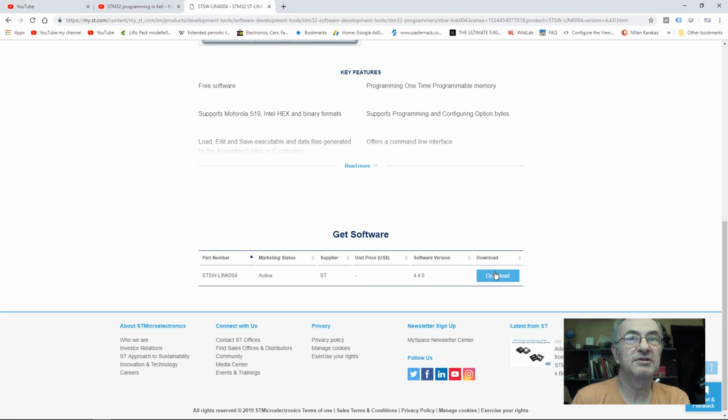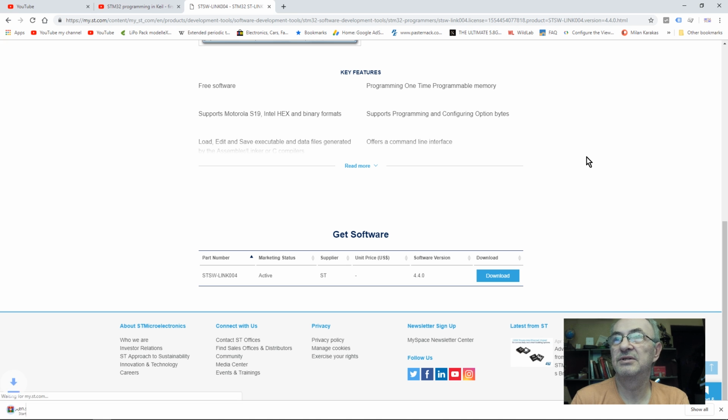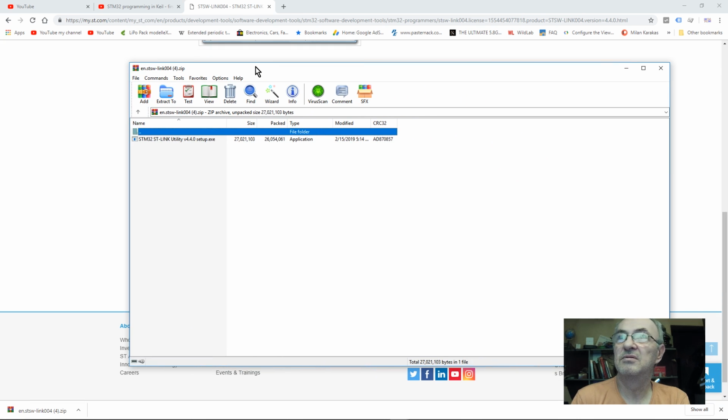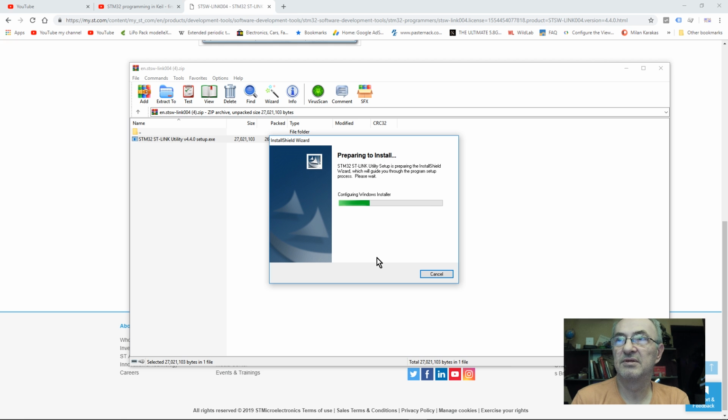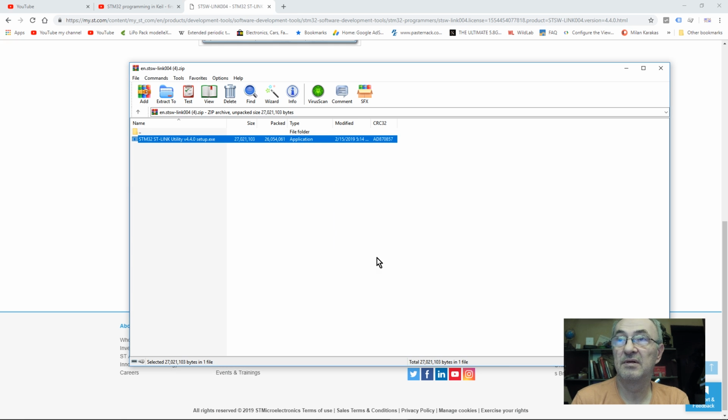repeat the whole process again. Download, accept. It will ask you to log in. If you are not logged in, make your account and it will start to download. It jumps onto my primary monitor, and here double click on this. It says, are you sure? I know that it's a black screen, but now it will install the driver and this ST-Link utility. Two things at once. So it waits a little bit.